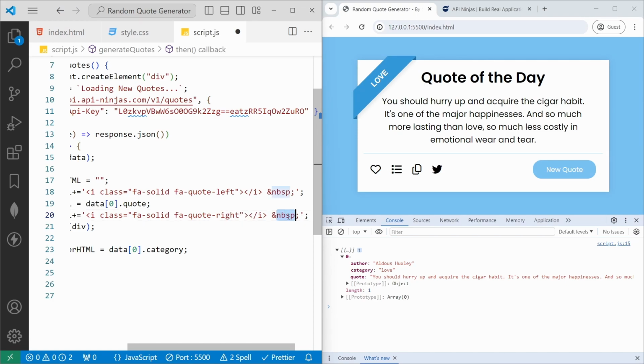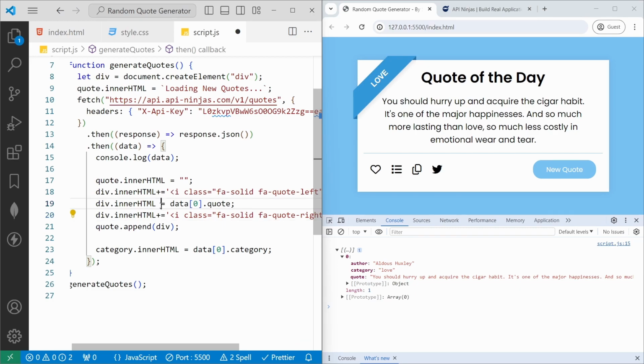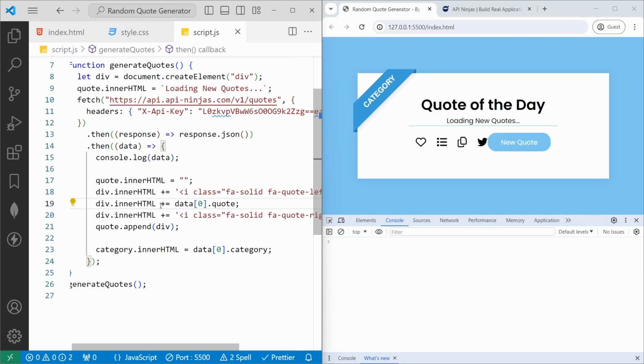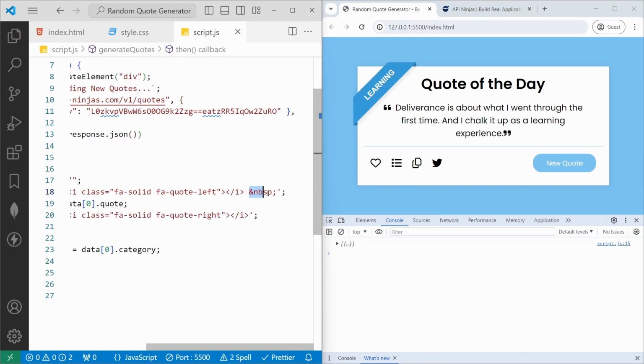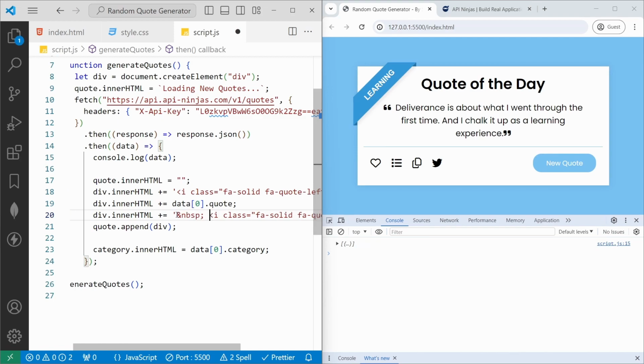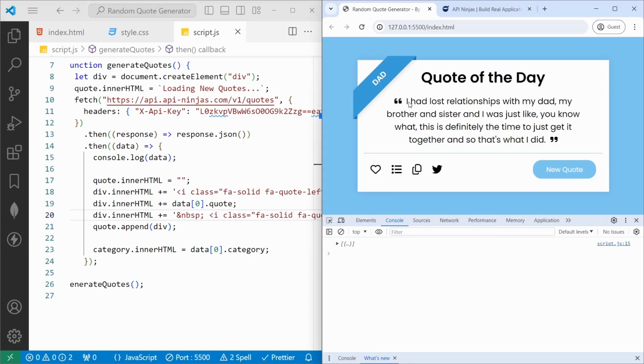I will remove the space from here. Instead of equal to, I will set this to plus equal. If I save and refresh, now we can see the quote before and after. So here this space I need to add before this right. If I save and refresh, now we'll get the quote before and after, the quotation mark.